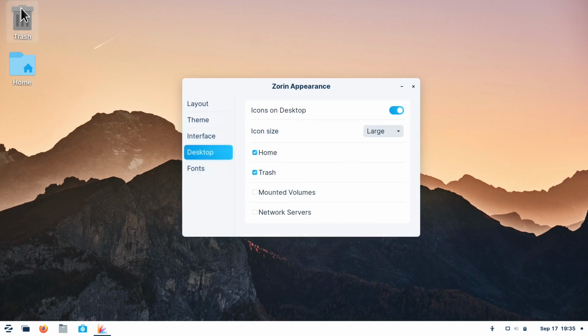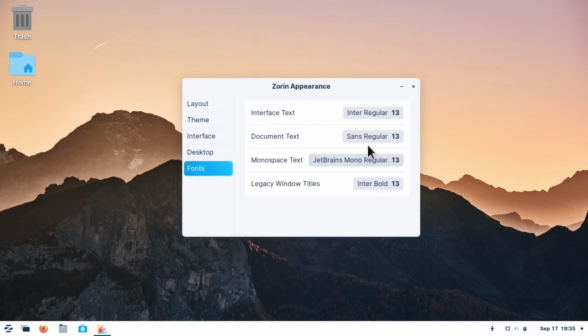For the desktop, we know that we have trash and home. You can remove the trash if you want, or you can remove the home. And there's the extra that you can put. I put the icon size as large so that you can see it better, and I put here icons on desktop. You can also remove it if you don't like it. The same with fonts. I increased the fonts to 13 so that it will be better for the eyes, but the default ones I think are 10, 10, 10, 10. Also we have Inter Regular, and we have JetBrains Mono for the monospace.